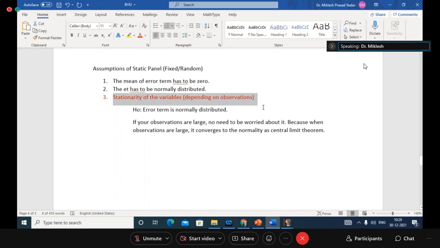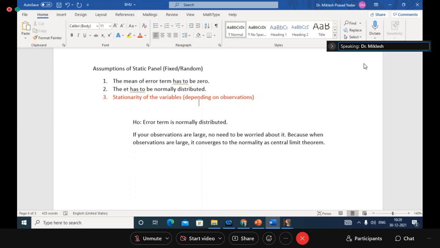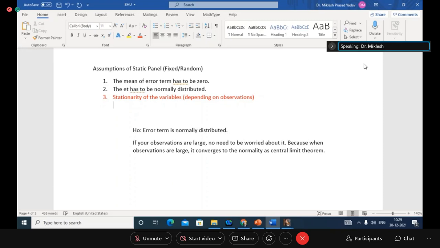Why? First, you all know the meaning of stationarity. Can anybody tell me what is the meaning of stationarity, dear participants? Mean and variance of the series is constant, sir. Wonderful. Mean and variance must be fixed or constant, or you can say it should not vary.